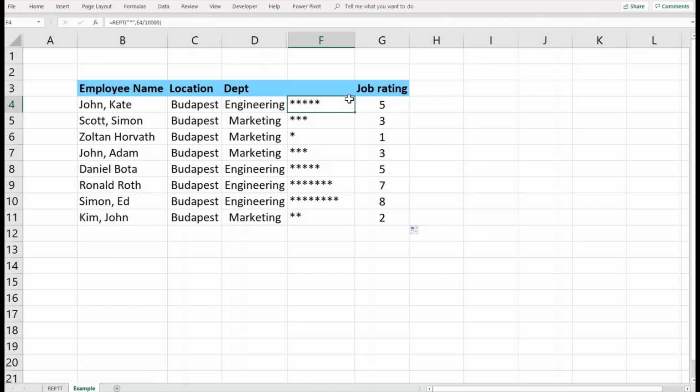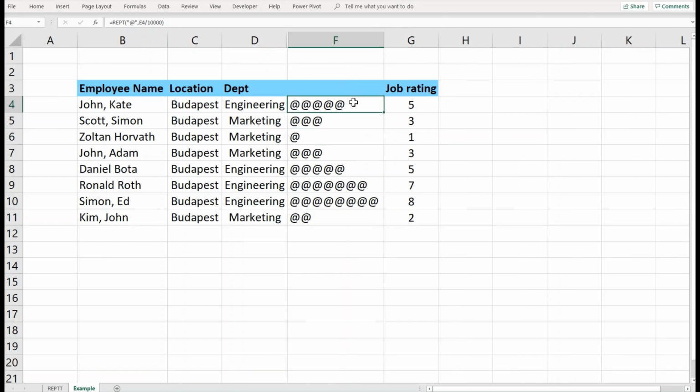You can use any sort of character here as well as you like. For example, instead of the star, you can put @ and repeat it down, and you can have @ instead of star, and so forth. Now I'll leave it to your creativity, how you can efficiently use it in your Excel spreadsheets.